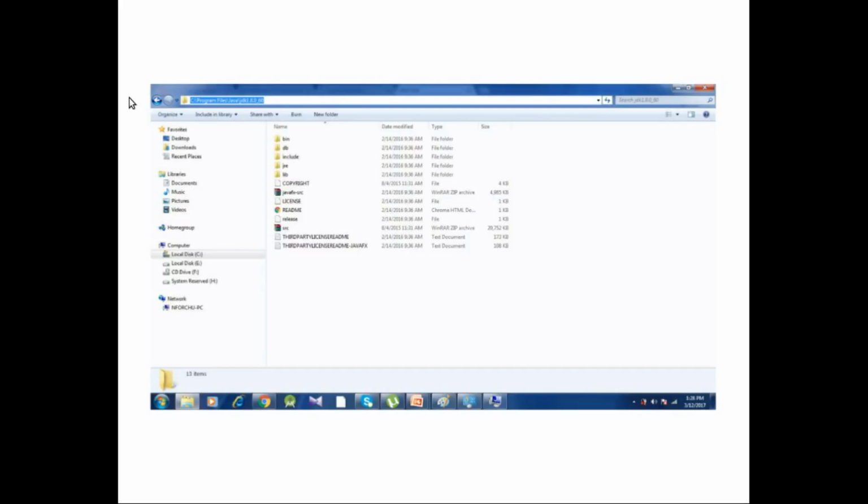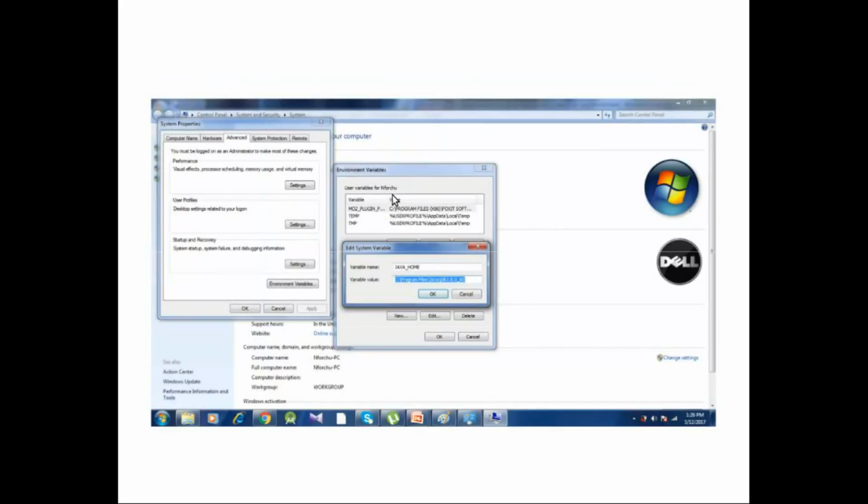Copy it and paste it where you have the value for the environmental variable down here. So you have new variable, the variable is Java home, variable value, I paste it inside there, and you click OK. Now, after doing that, you have your Java home set correctly.